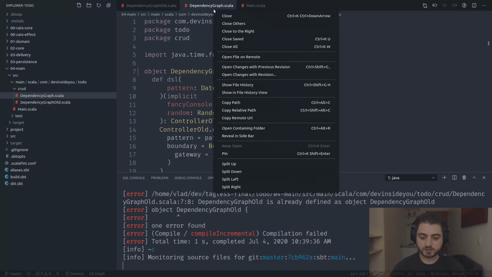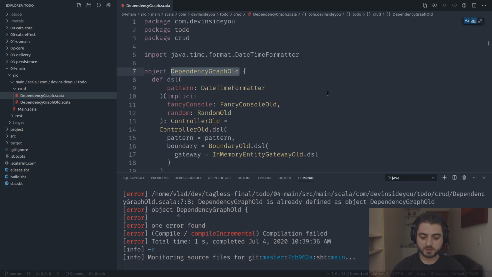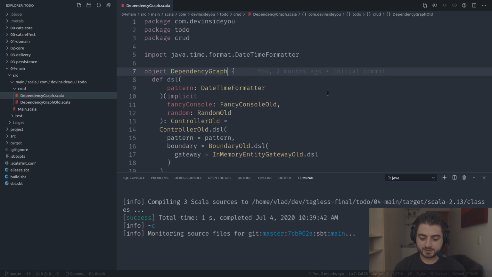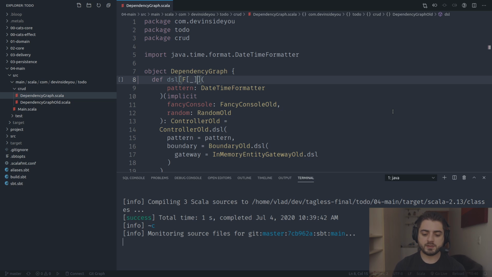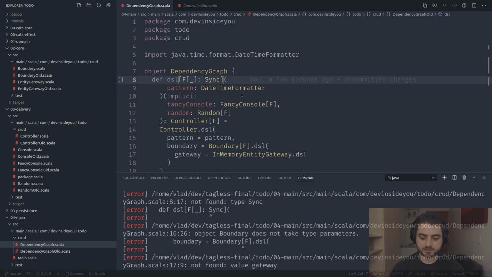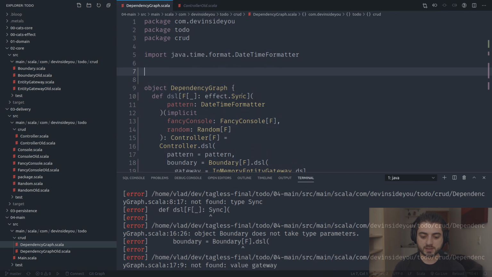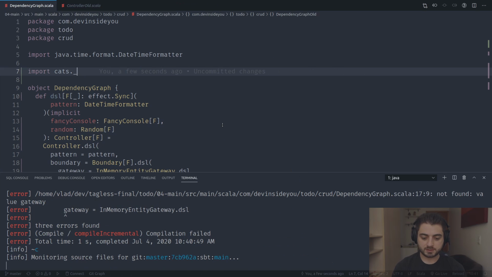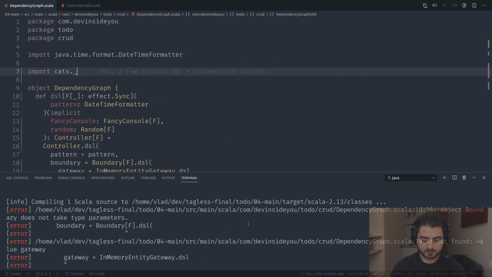All right, so let's close all the others. This one is going to be called dependency graph now, like this. So let's go ahead and add our F over here. It's going to be F like this, and it's going to need a sync because all of the other guys want the sync. Okay, so everywhere where we say old, let me do this. All right. We probably don't need this F, we probably don't need this F, and let's see if that works. You just need to say effect.sync and import cats. Also, let's have a little bit more space like this. Let's see if it's happy now.